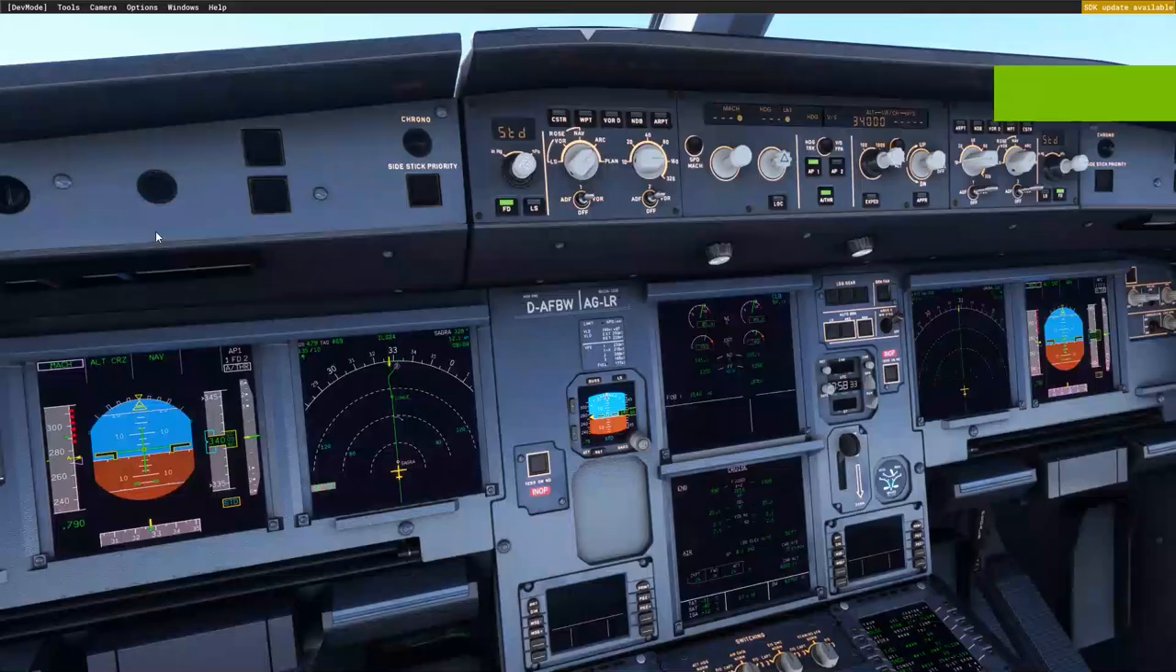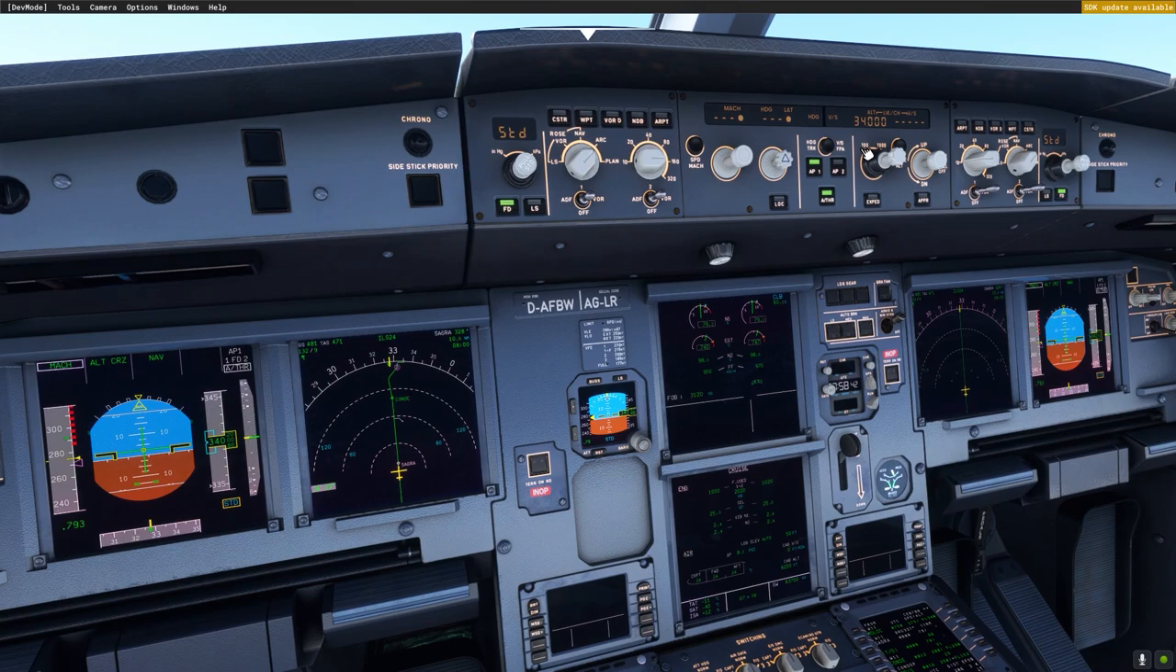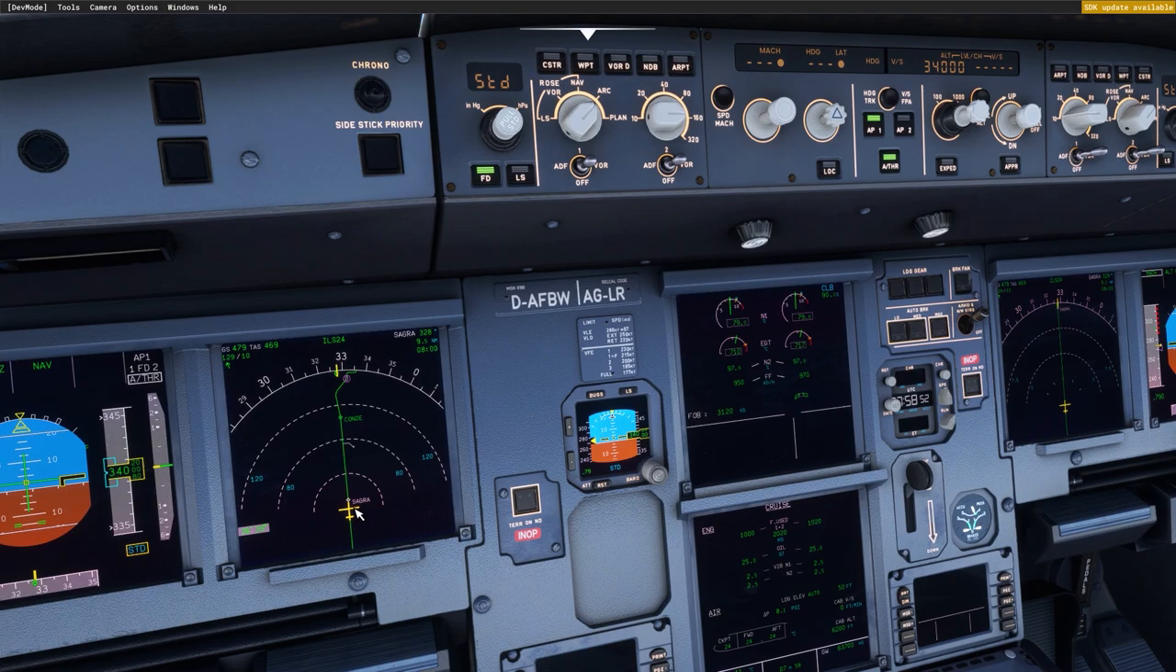Okay, and we are back. We are about to reach the top of descent. We are currently at 34,000 feet, which is our cruising level, and we are 10 miles from Sagra. Next is Conde, which is where our arrival procedures are going to start.